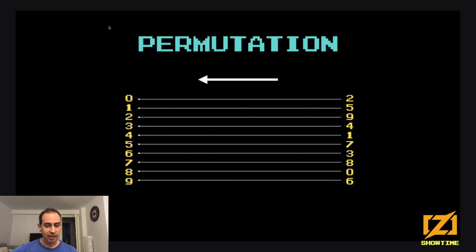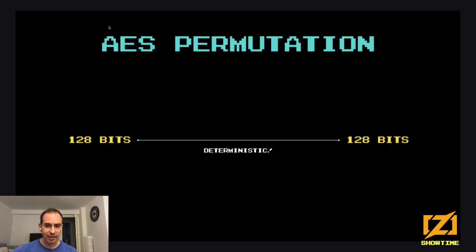And AES is pretty much exactly that, except that instead of having just 10 elements, you have a little bit more. We have blocks of 128 bits. So that's bigger, but it's still deterministic. You can go from the left to the right and the other way around. This is all what the AES core function does, nothing else.